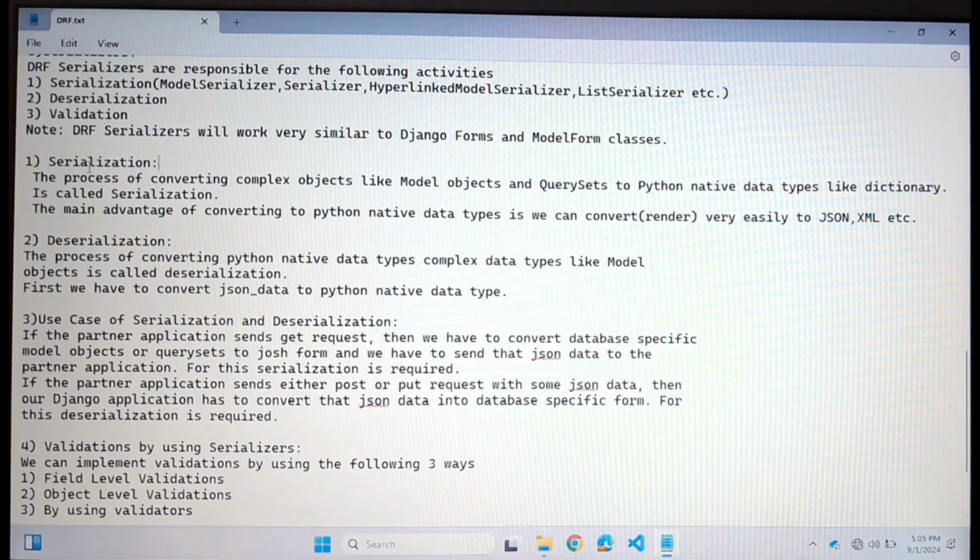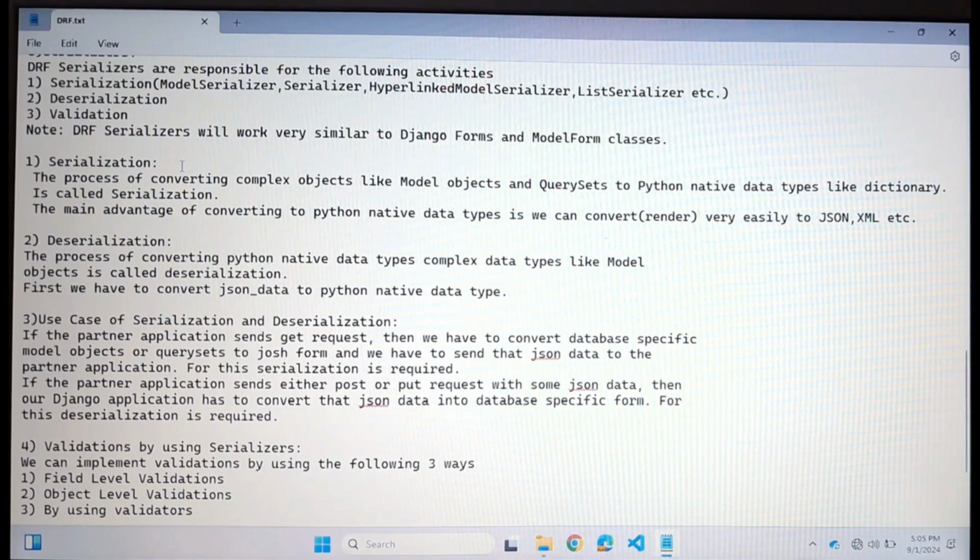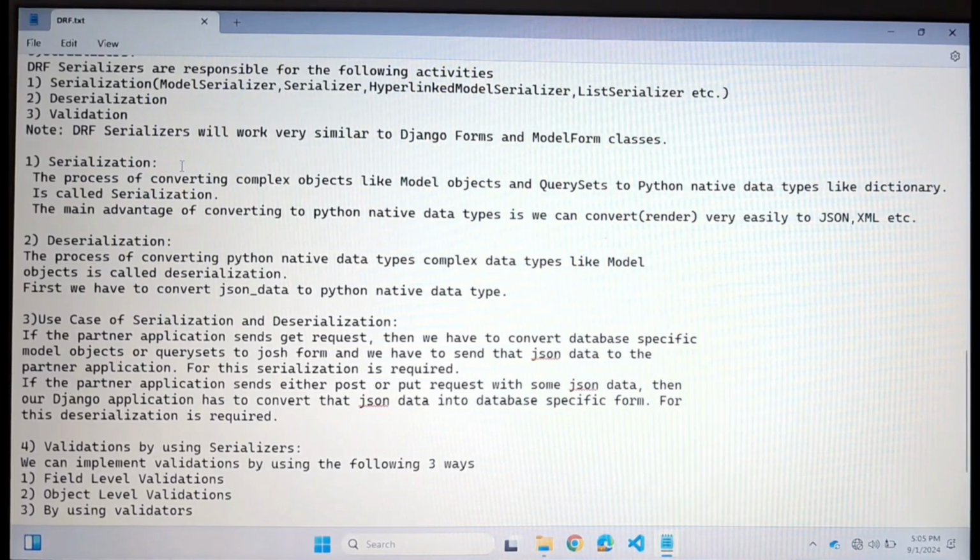See, pay attention. This is the most important concept: serialization and deserialization. Because the entire API development depends on these things only. This is the base of API development. So kindly pay attention. What is serialization? The interviewer might ask you, what is serialization?